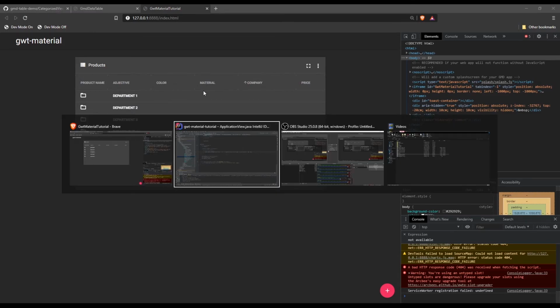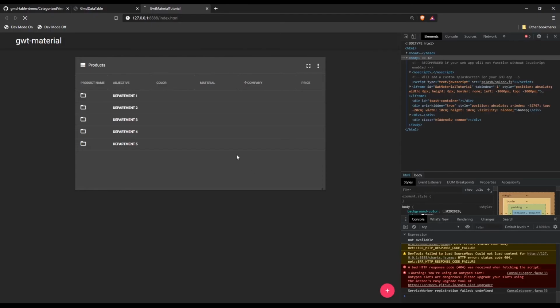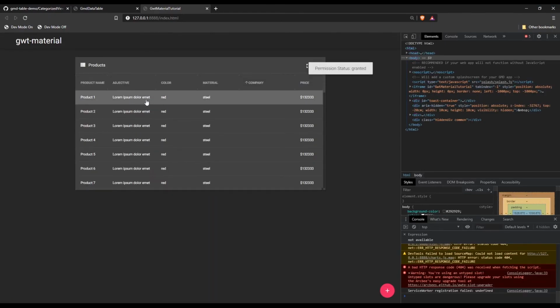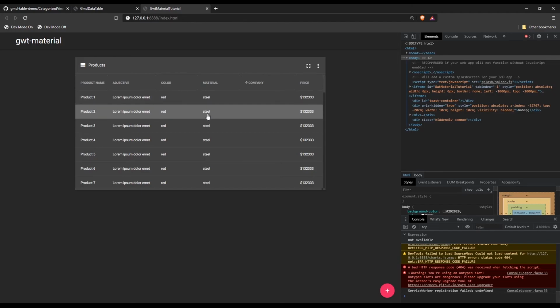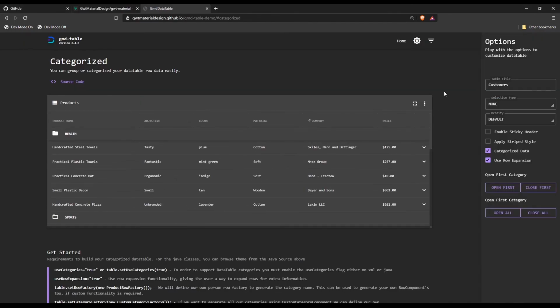For additional features, you can also turn this to false. Meaning if you don't want to render the data table within its designated categories, you can disable that. Also, there are lots of features that have been added to the categorized one.